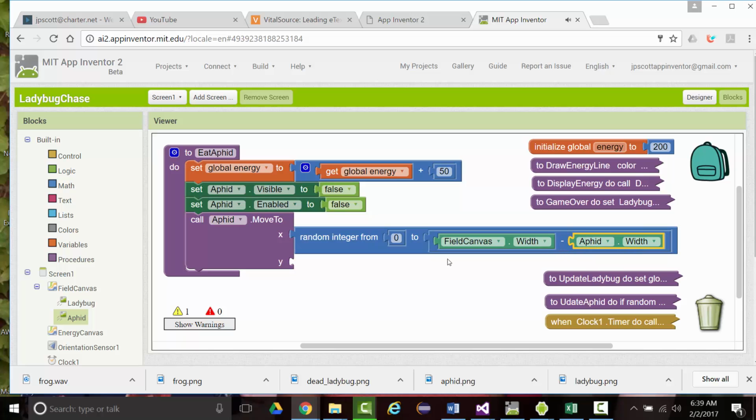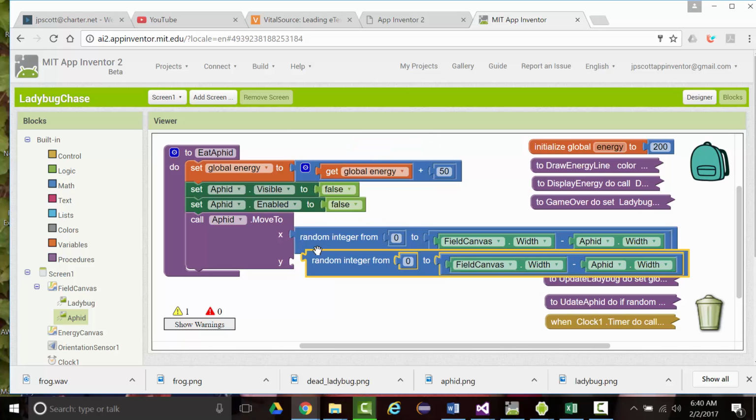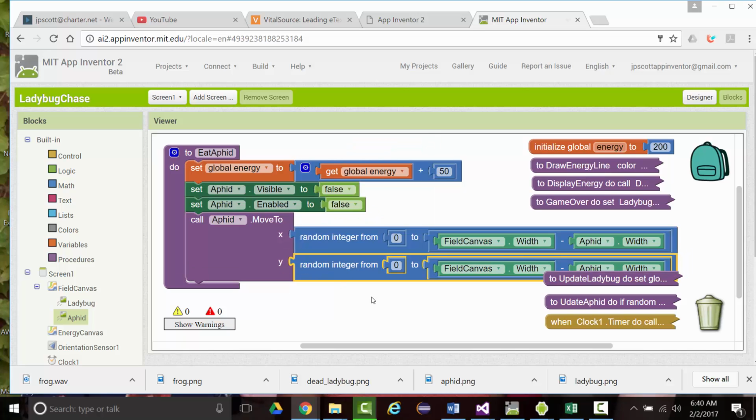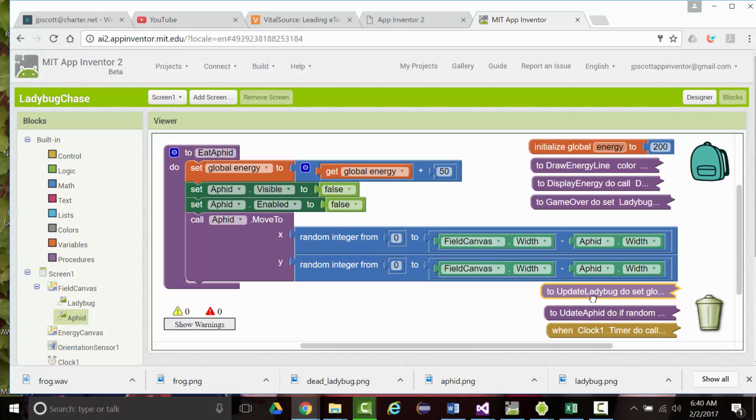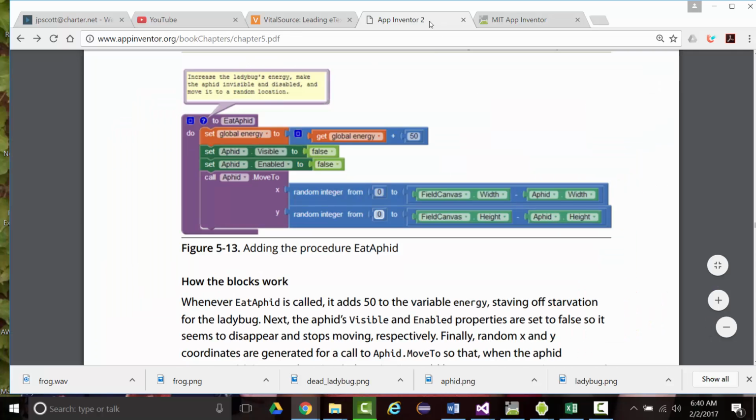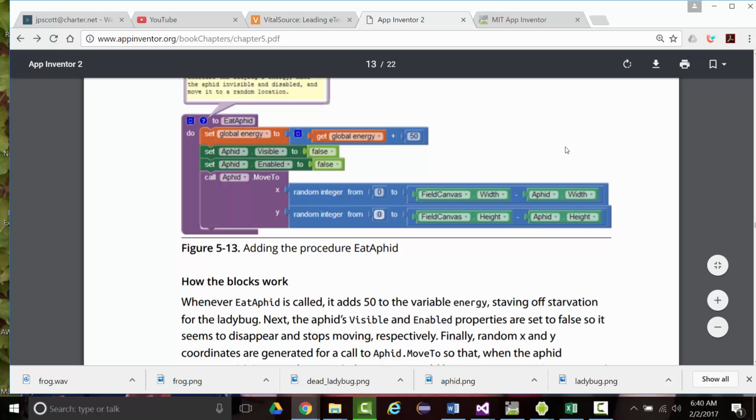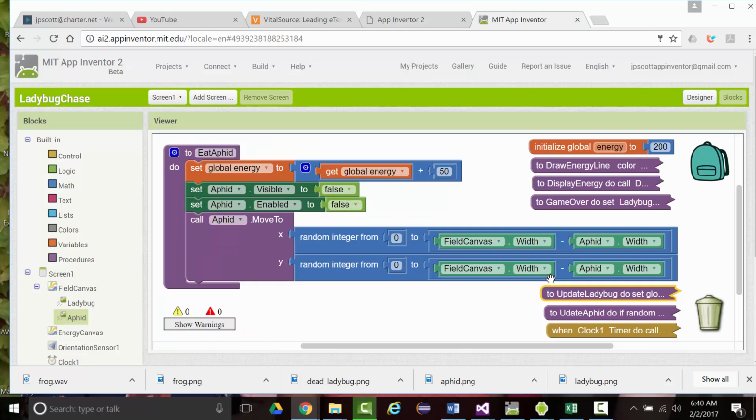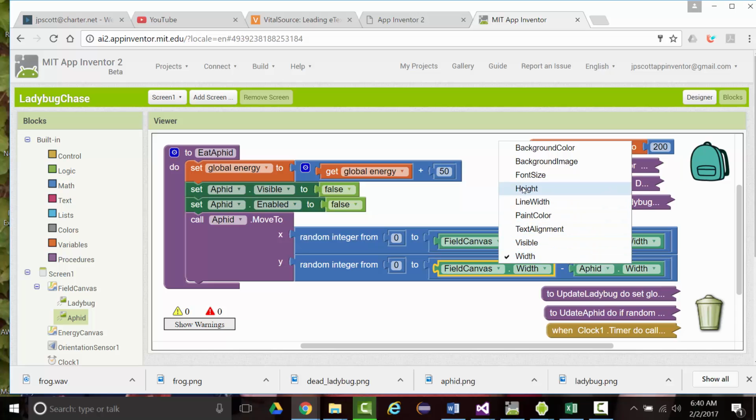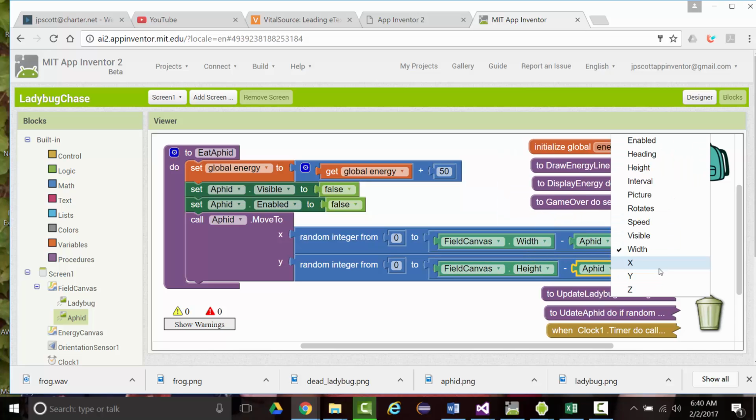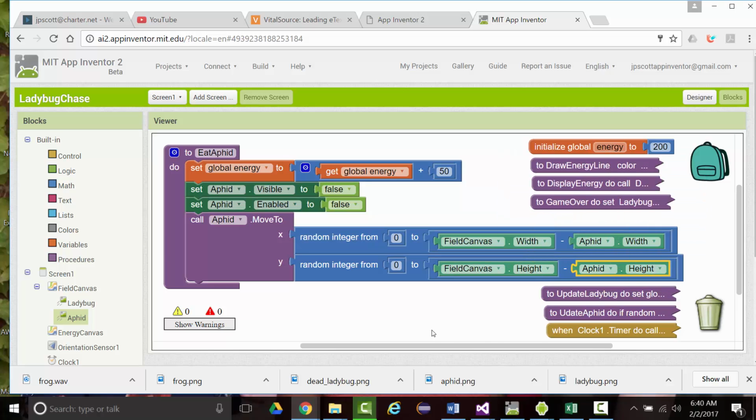All right, and we're going to take that, and then for the Y, we're just going to duplicate this and make some subtle changes here. Okay, let me move these down. And we want this one to be fieldCanvas.height and aphid.height. So change that from width to height, and that from width to height. And I believe that's everything that we wanted to do in this section.